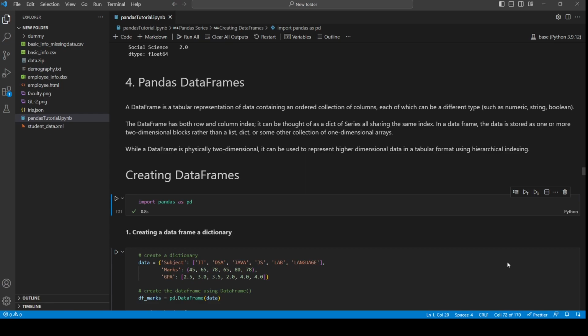Hi guys, today we are going to see about Pandas DataFrame. In the last video we saw about Pandas series. We know that series is a one-dimensional array. If you haven't finished with Pandas series, just go and watch the video. It is in the description link.